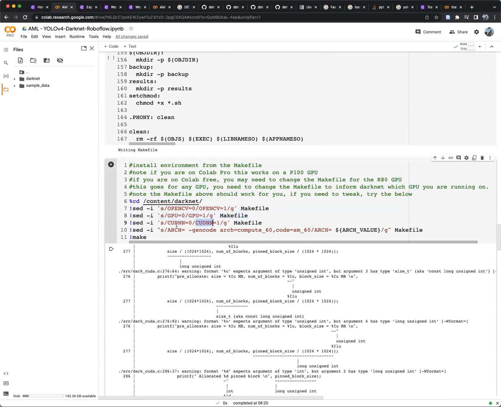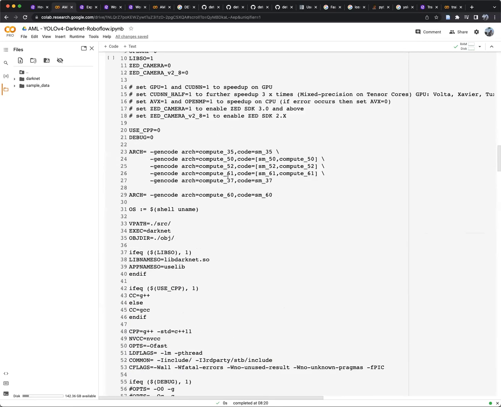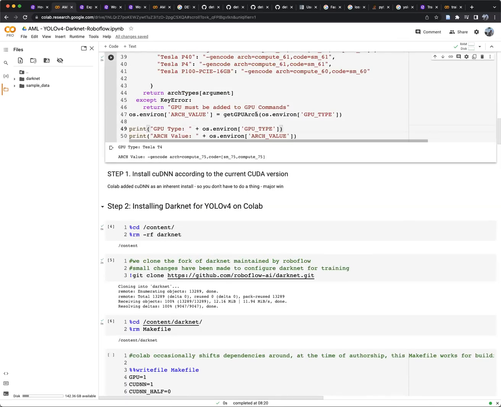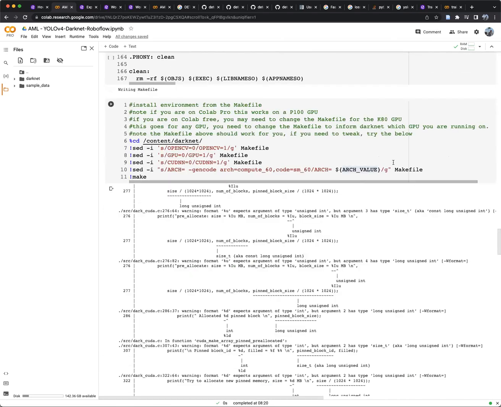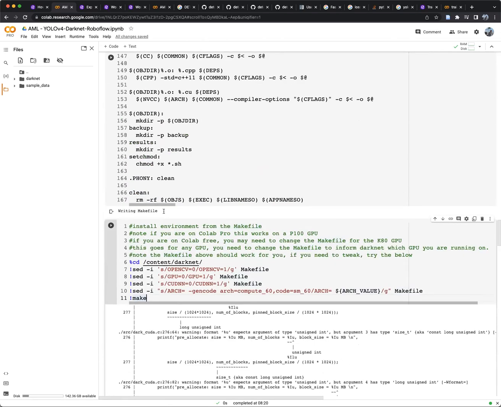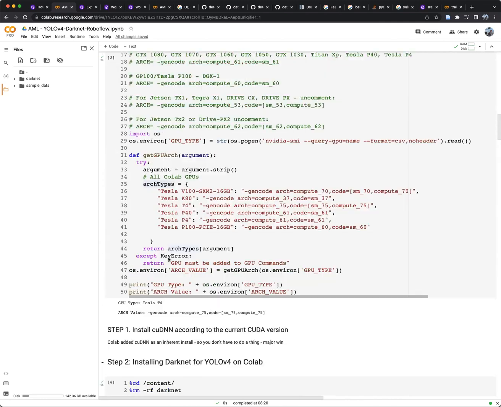We tell it that we have CUDNN. So CUDNN is equal to 1 instead of 0. And we just remove this line of code. And we set whatever architecture value we were finding in this code, right? So we set the actual value in here. After that is done, we have finally configured the makefile. What we do is we make it, right? So we run the code to get the makefile.